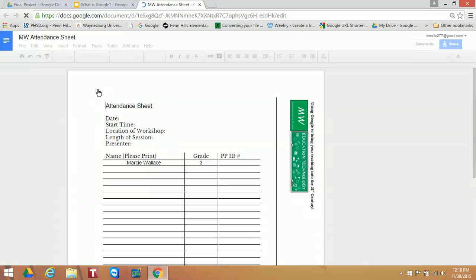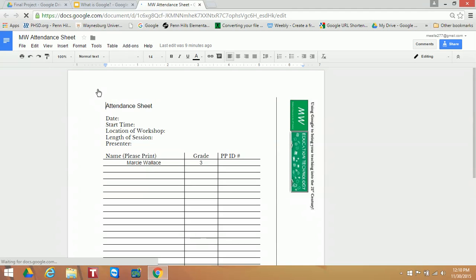And then what I would like you to do is sign in with your name on any line and put your grade and your PPID number. You can see as others are typing in. There's no need to save it. It will save automatically, and then we'll have our attendance for this afternoon.